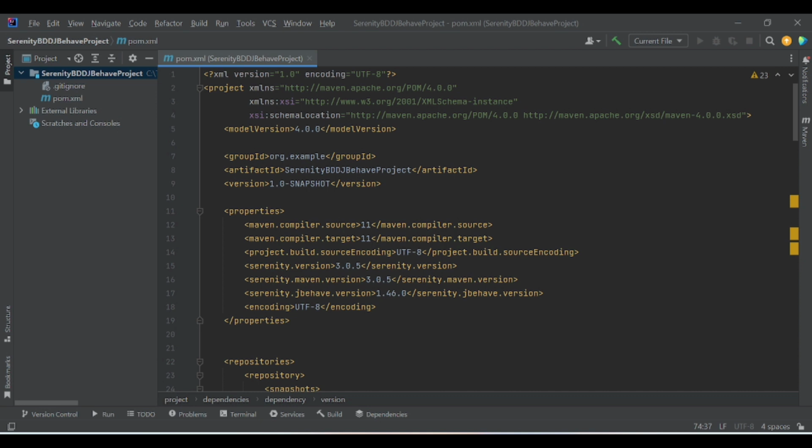And in this video, I am going to create the folder structure for the automation framework. In the last video, I showed you how to add the dependencies and plugins, and what type of dependencies we require for the Selenium+Java+Serenity BDD project. So let's start the session.